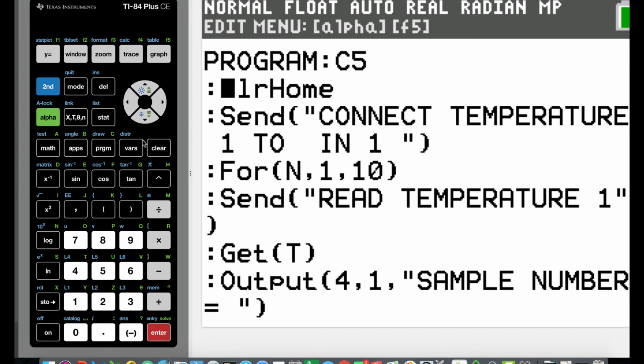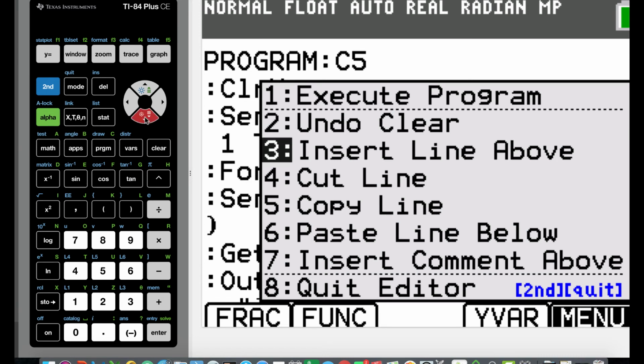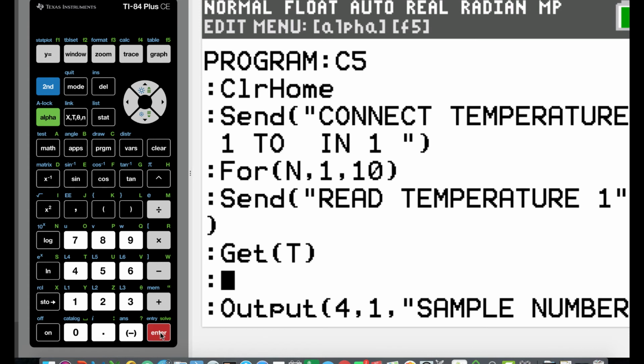C5. Now arrow down to the row with the output sample number. Press Alpha F5 to get the Program Editor menu. Select 3, insert line above. Your cursor is at the beginning of the new row. Now we will write a statement to create a variable f that will be updated with the Celsius to Fahrenheit conversion formula value. Enter the Celsius to Fahrenheit conversion formula with T representing the Celsius value.